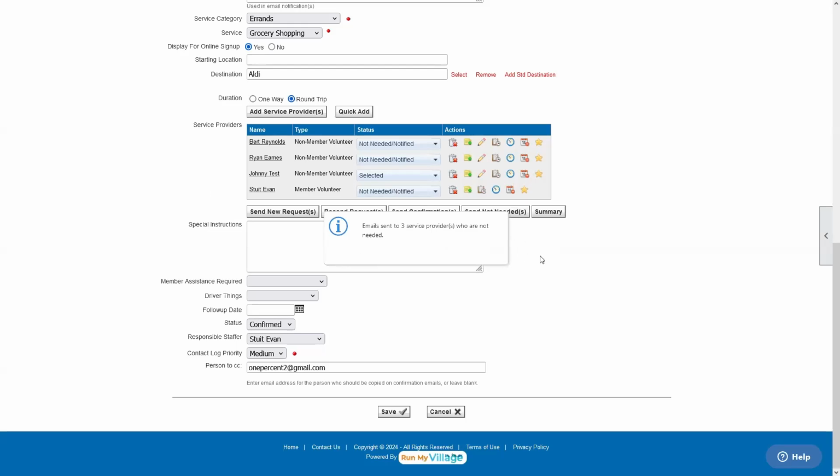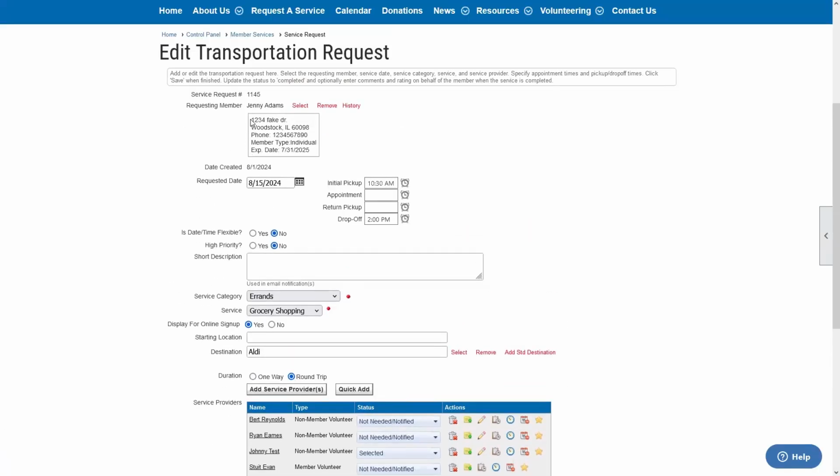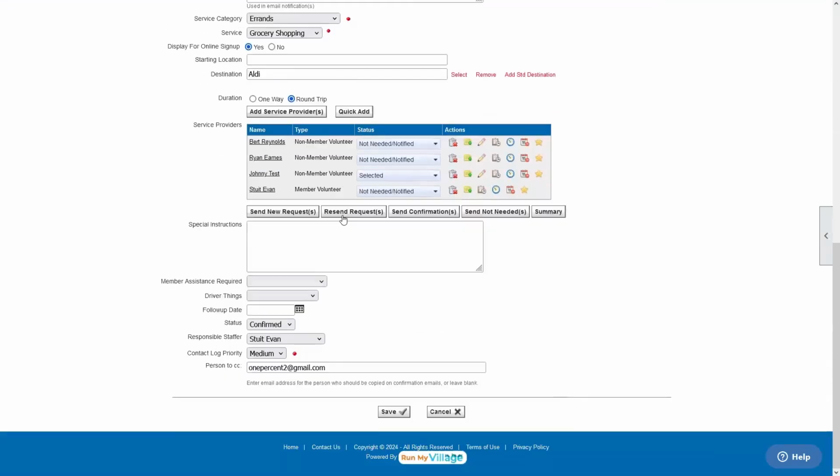Whoops, that's my bad. Okay, so now an email has been sent to all three of these people letting them know that they're not needed. The status has automatically changed to confirmed because we have Johnny Test selected. So on 8:15, Johnny will go pick up Jenny Adams at 10:30, drop off by 2 p.m., and we'll be all good. Special instructions, we've explained this in previous, but I'll just go over it really quick, is if there's any special instructions needed for this particular service, you can plug it in right here.